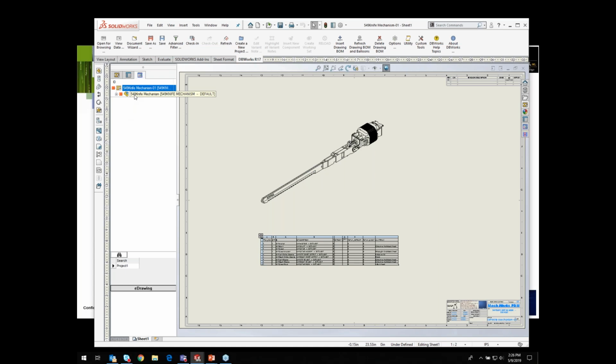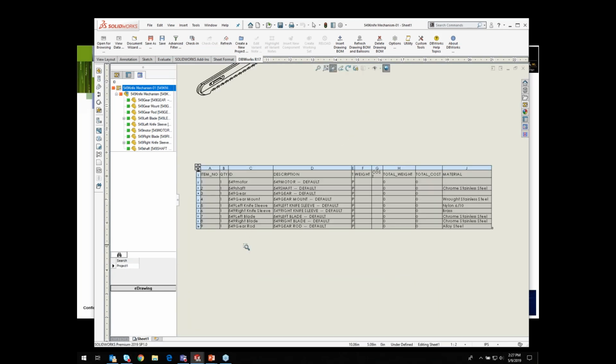There we go. So here's the assembly. Here's the drawing for it. Here's all the parts that go into that assembly. So let's zoom in on this bill of material. There it is.